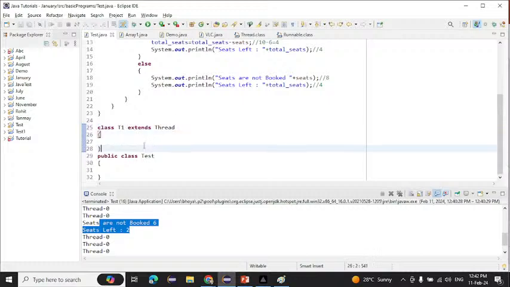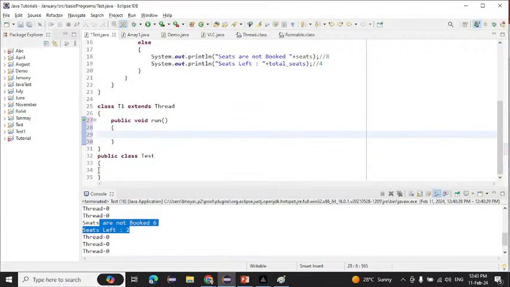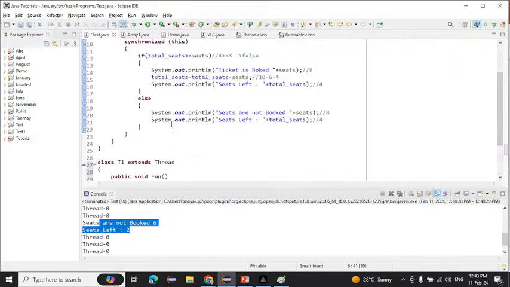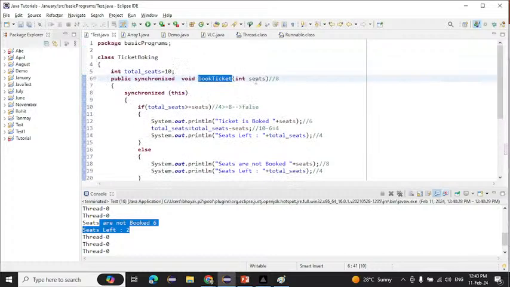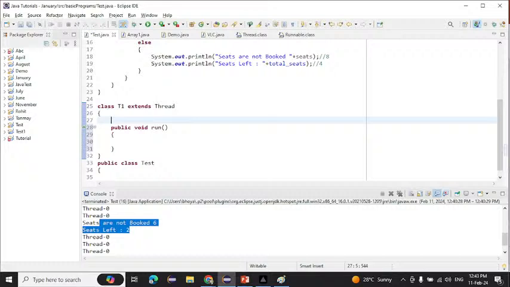Inside that I will override the run method, public void run. From this method I want to call the bookTicket method. So for that we need an object, and with the help of the object we also want the seats. So how to get that? For that I will create one constructor here.